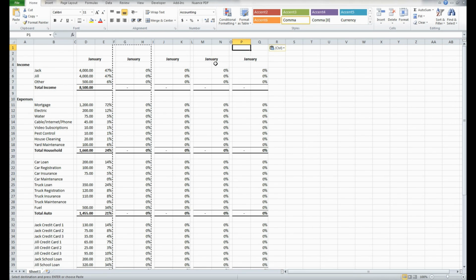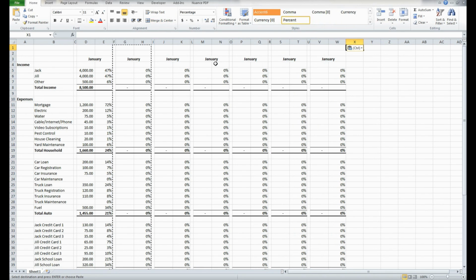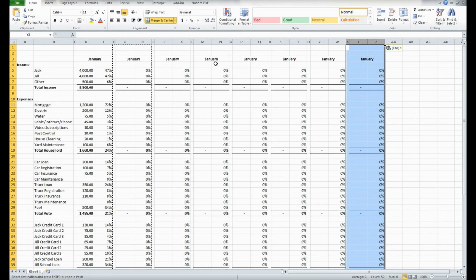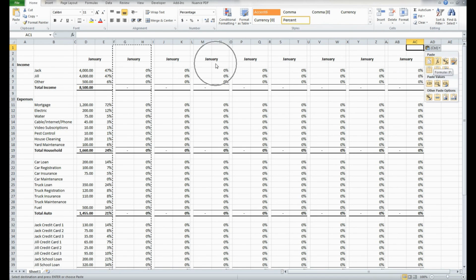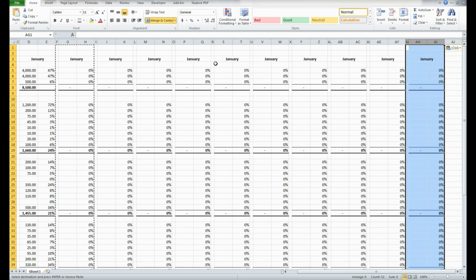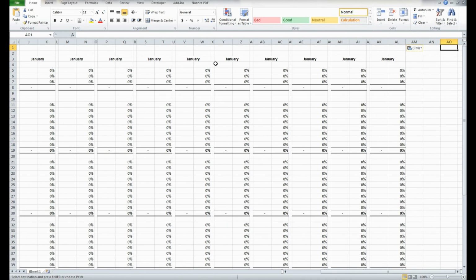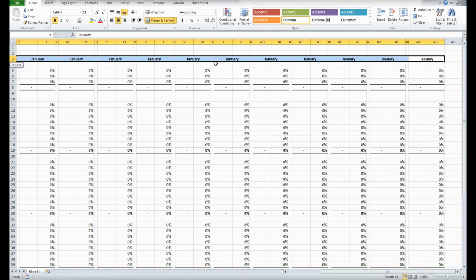And not to worry about the January, we're going to fix that here in a second. So we just want to make sure we have actually 13 columns including January. So that should be 13. I'm going to do a real quick count here.